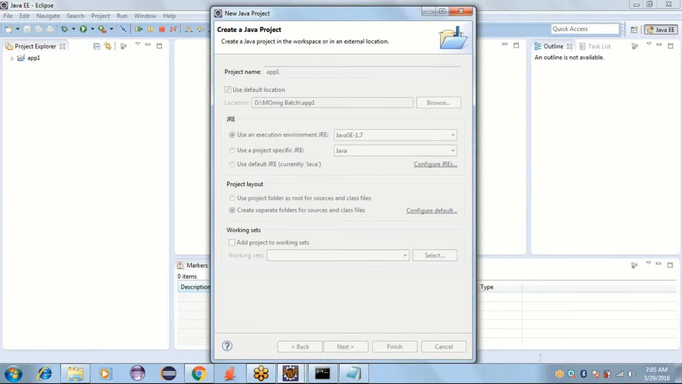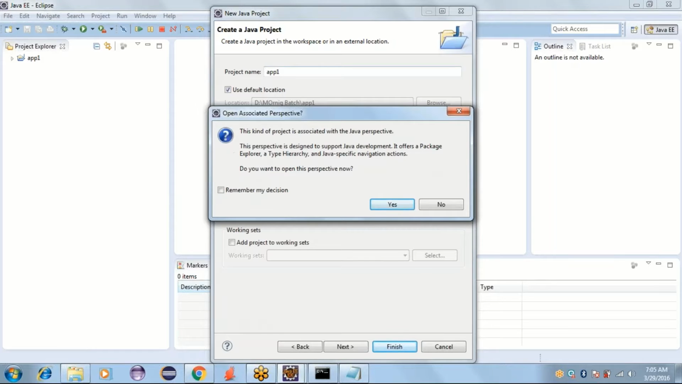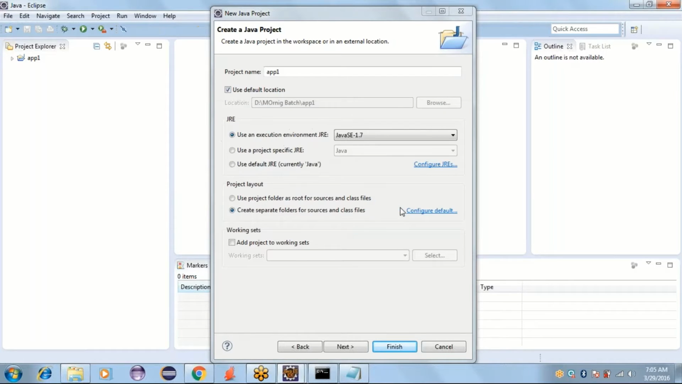Once you click Finish, it will ask you in a small window to change your perspective. Actually, in Eclipse, you can develop a J2EE program, that is advanced Java, and the core Java program also. Currently, by default, the perspective is set to J2EE. Can you see here on this side? It is Java EE. So since you have created the project for core Java, if you want to change this perspective, then you have to say yes. It is the first time, once again.